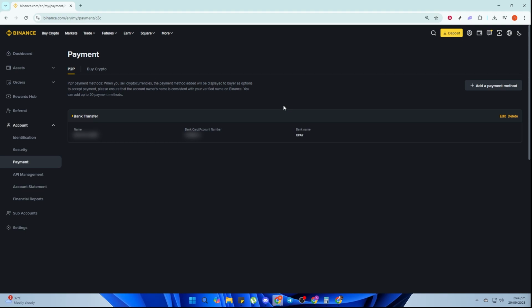And there you have it. You've successfully added a new payment method to your Binance account. Always remember to keep your security details safe and review them regularly as part of your routine to ensure the safety of your account.